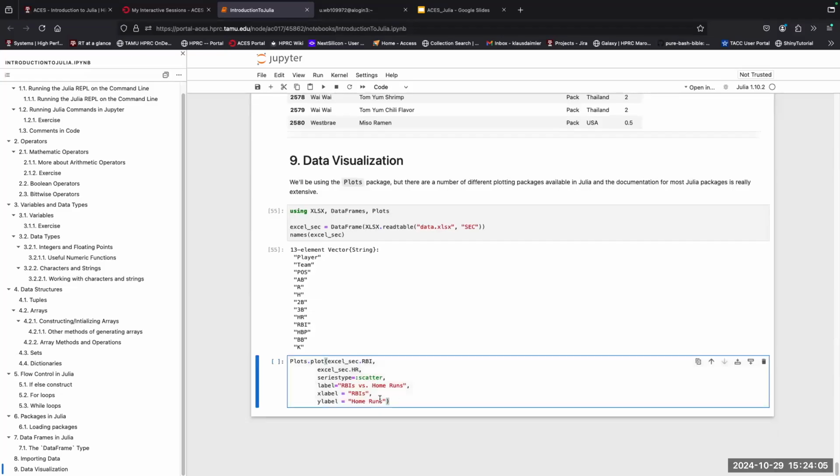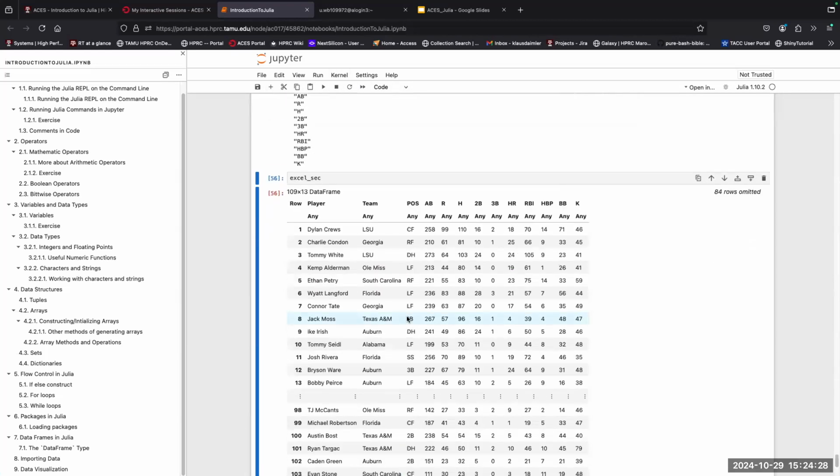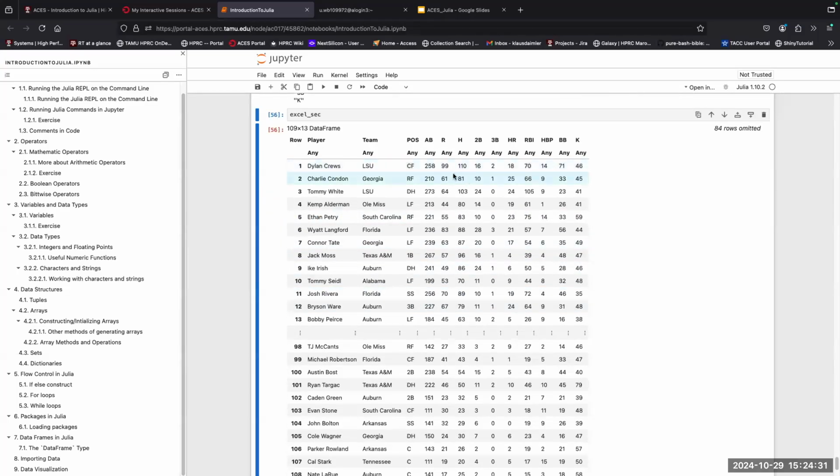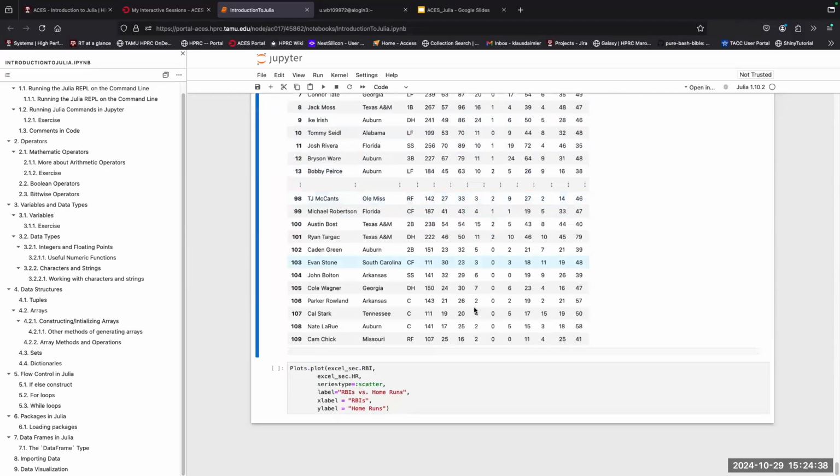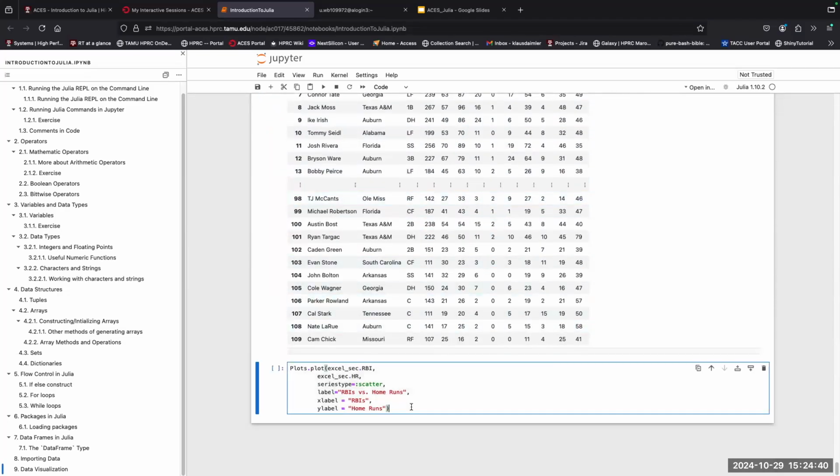And so here I'm going to create a scatter plot based on this data that I just read in. So let's go ahead and take a look at the data. All right, so again, just the players, the team, and then their position. So a nice data frame of just different stats. And I use baseball stats because they're good for graphing.